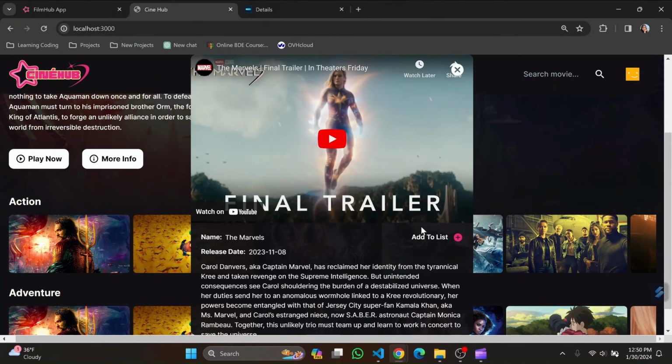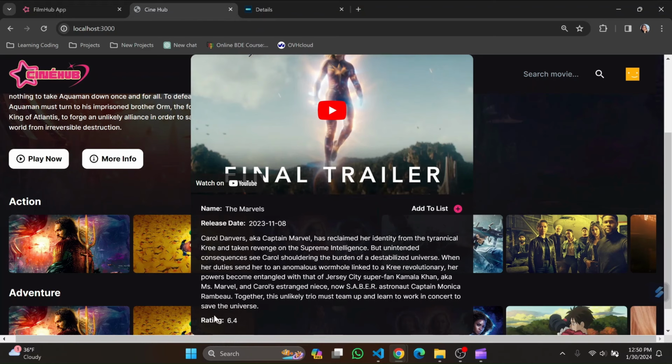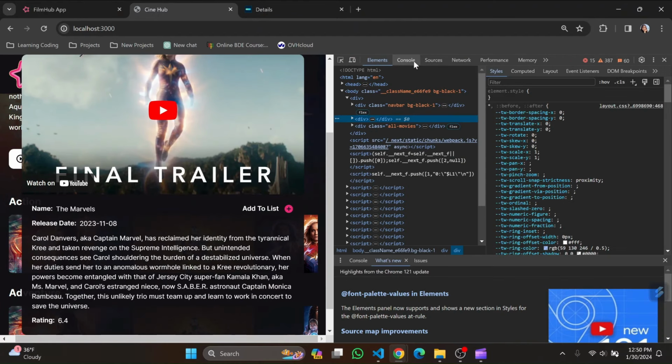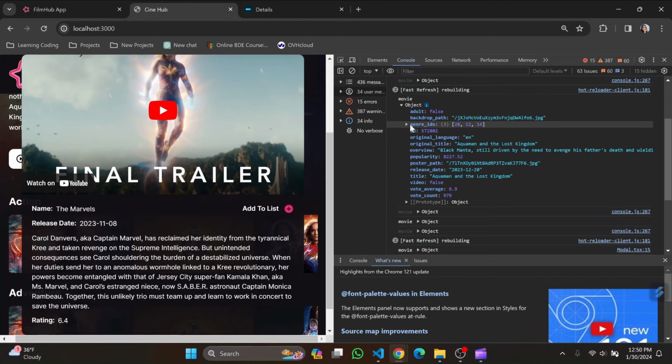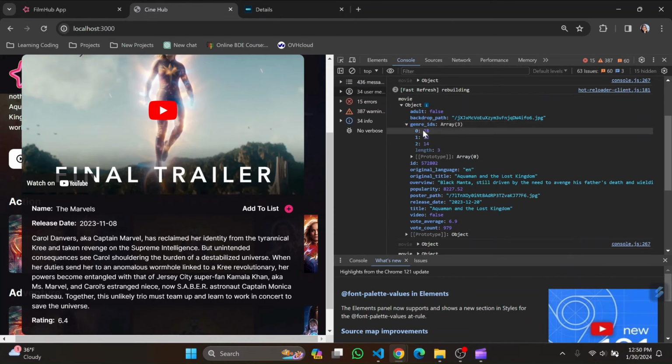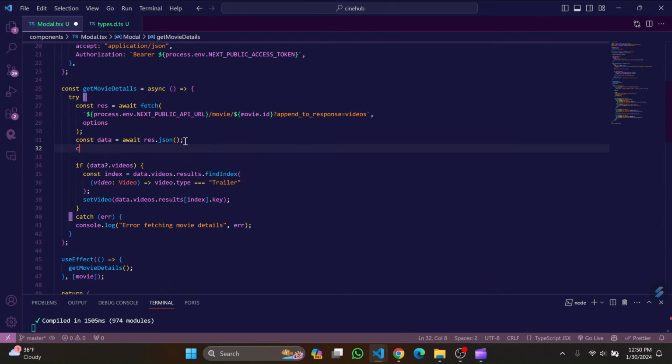I will click. Okay, so we have an add to list, everything here. We have name, release dates, overview, and rating. Right here, I will go to inspect and go to console. So this is the movie. You will see we only have the genre_ids. So it's just the IDs. But in the get movie details, you will get the genre names as well. If you go here and console.log the data again. So console.log data equal to data. Okay. Go back here.